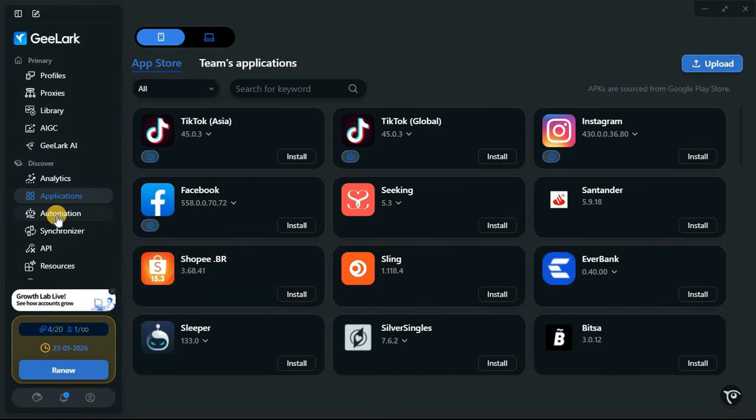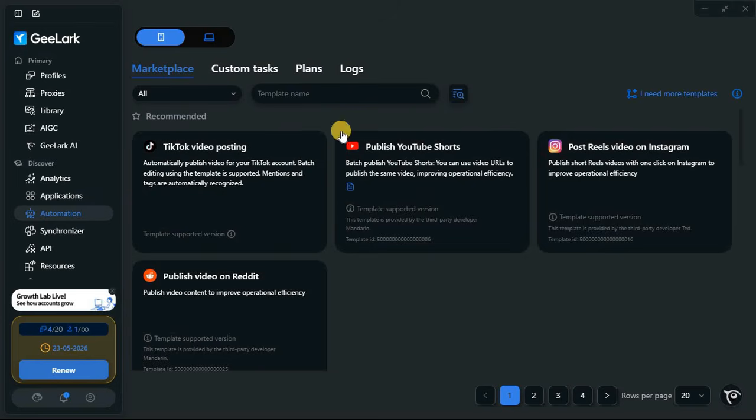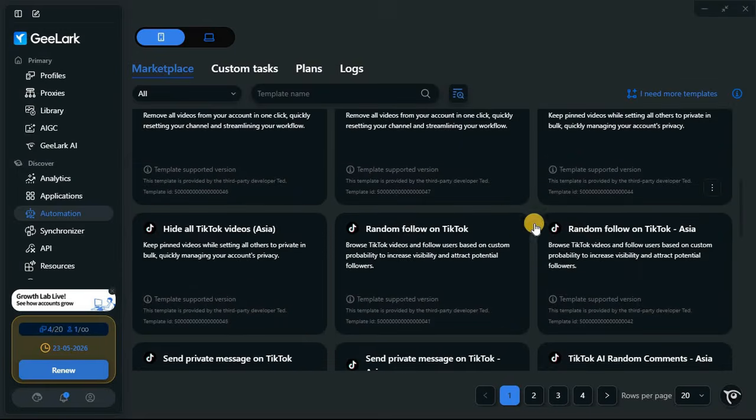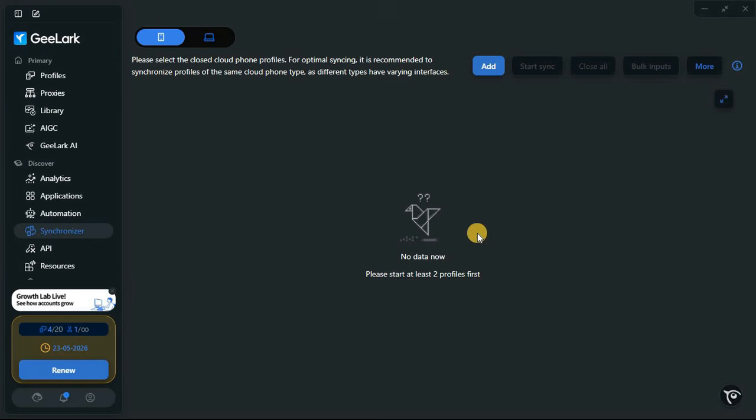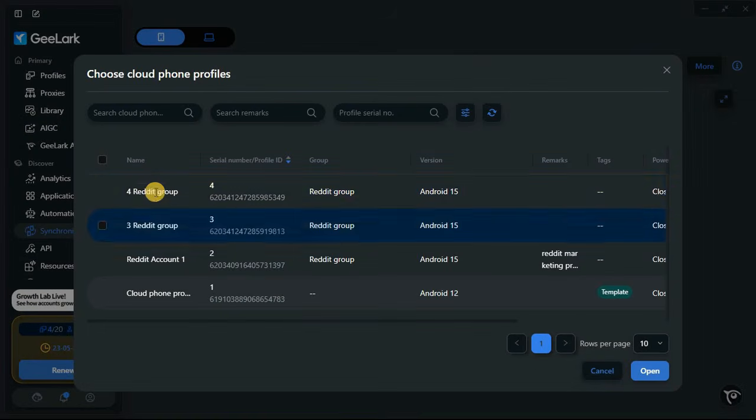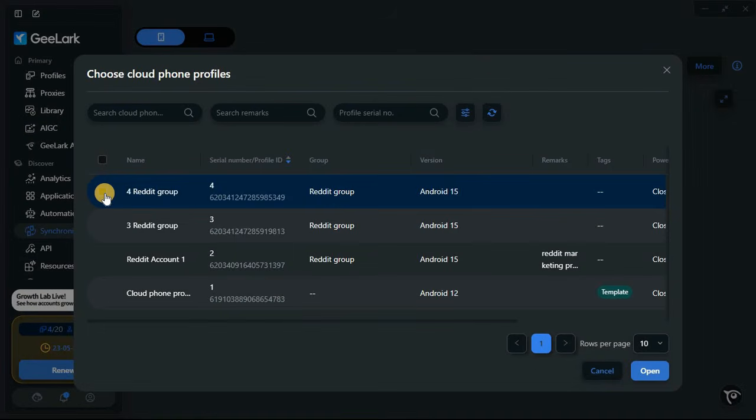So next we have the automation section. Okay, so over here you can actually automate tasks on all these platforms that's displayed right here. So next we have the synchronizer. So I'm going to click over there and I'm going to show you exactly how that works. So this is actually one powerful tool right here. So once you click on synchronizer, you can come over here and click on add. So I can come over here and click on the virtual phones I created. Let's say the first one, the second one and the third one. After that, I can come down here and click on open.